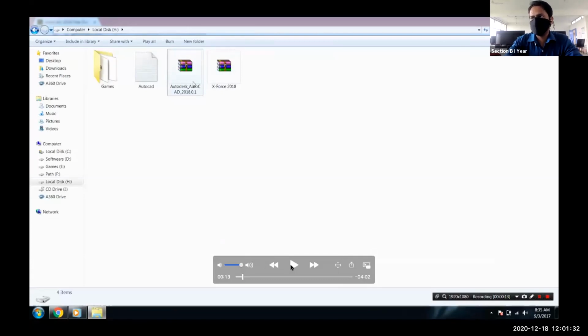Before downloading, you take care whether your system is 32-bit or 64-bit, and whether it is running the Windows operating system or Mac operating system. You take care of that and then you download the setup.